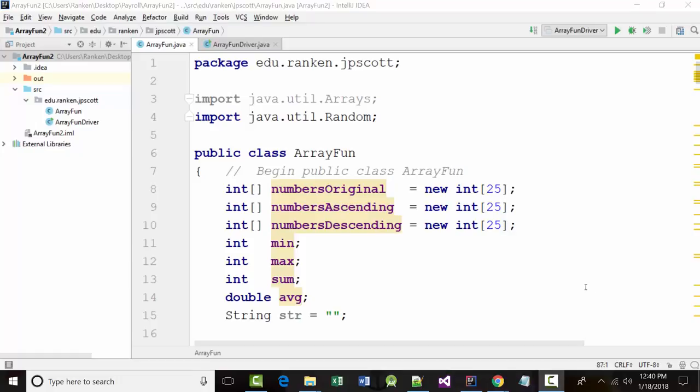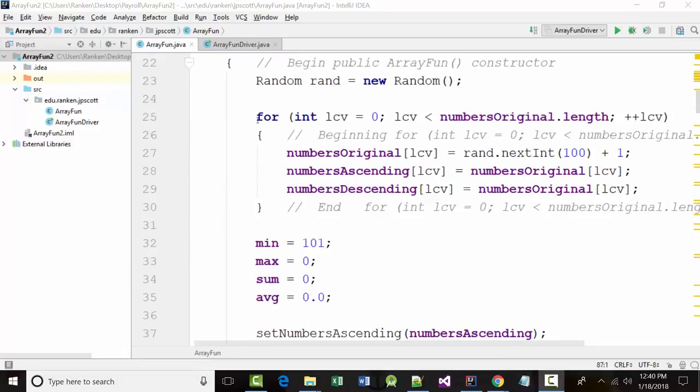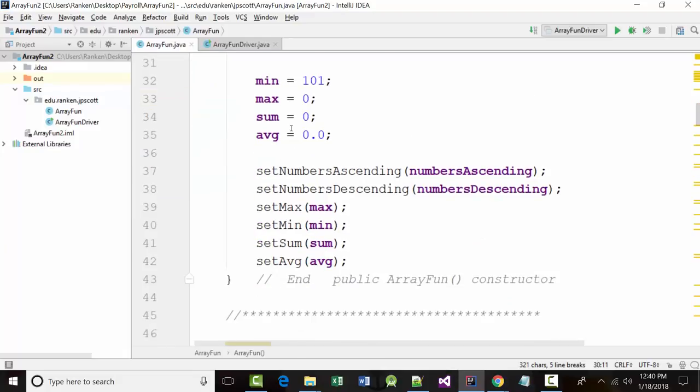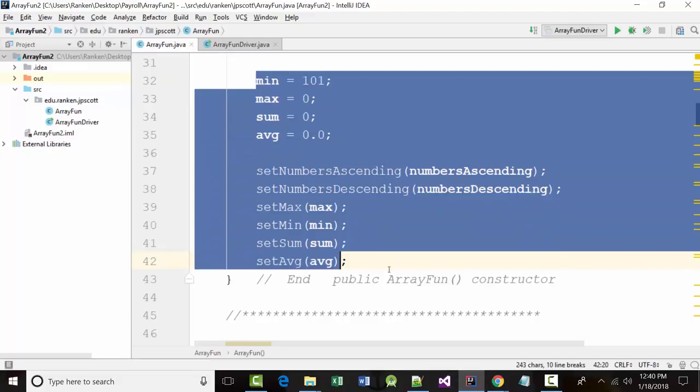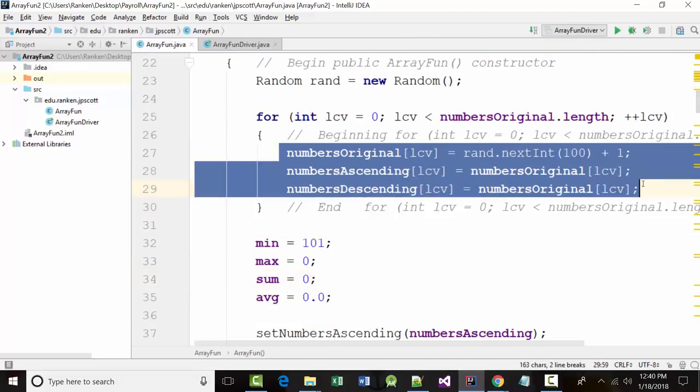Yesterday we went over that array fun program, and I wanted to mention something. When you go into your constructor, make sure that the only thing you do in the constructor itself, in that for loop, is to fill up those three arrays. I had all this stuff in the constructor. That was wrong. That was real wrong, okay? So the only thing you should be doing in the constructor is filling up the three arrays.